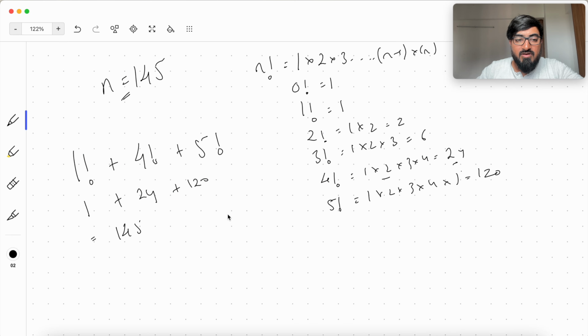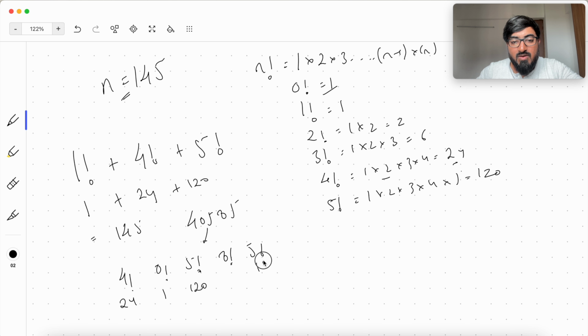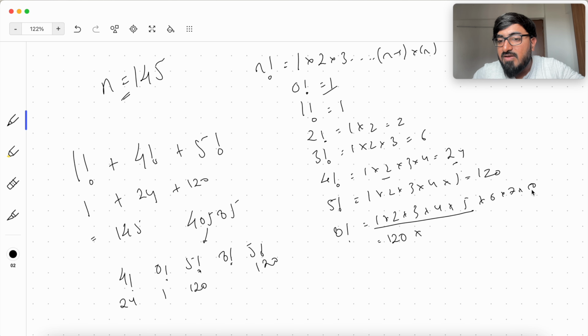So we have 40585. The digits are 4, 0, 5, 8, 5, and we take the factorials of each. 4 factorial is 24, 0 factorial is 1 by definition, 5 factorial is 120. Let's find out 8 factorial: 1 into 2 into 3 into 4 into 5 into 6 into 7 into 8. So 6 into 7 is 42, into 8: 8 sixes are 48, 8 fours are 32, 33.